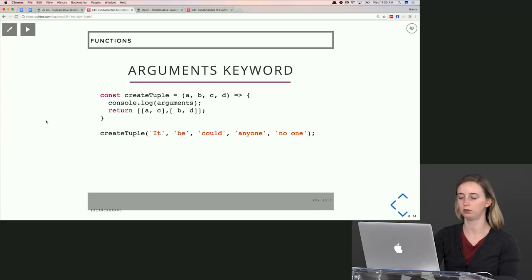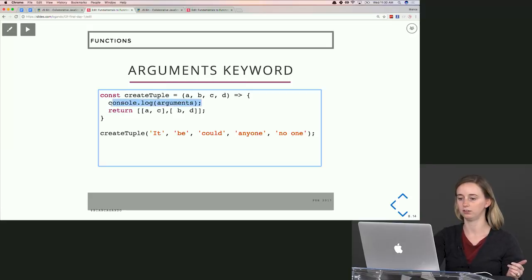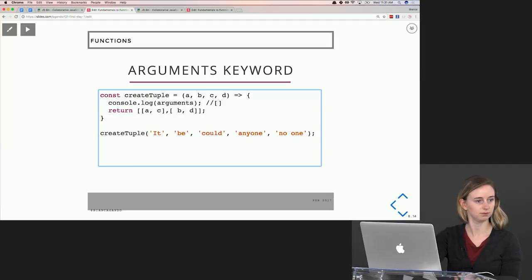But with all that said, what is this console log going to say? What is it going to print out? So it looks like an array, but it's not really an array. We know that. But what's going to be in here? At those 5 terms, it could be anyone, but I'm wondering if no one is somehow set aside because it was passed in, but it wasn't specified as a parameter.